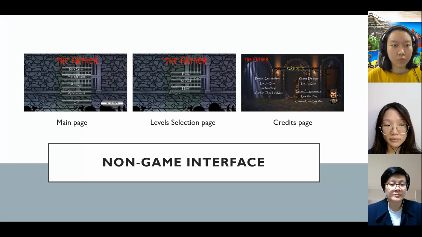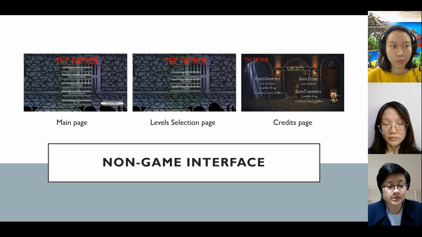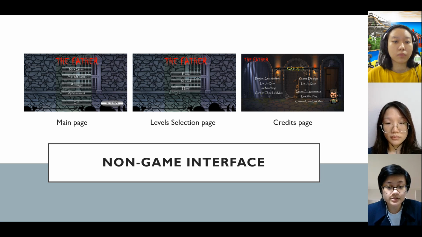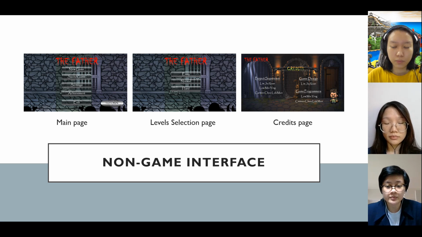First and foremost, I'm going to talk about the non-game interface. The first diagram on the left shows the main page. The main theme is the father, and the background theme is about a dungeon. There are 6 main buttons, which are new game, save game, settings, achievement, exit, and tutorial, placed on the bottom right. Next, in the middle diagram, let's talk about the level selection page.